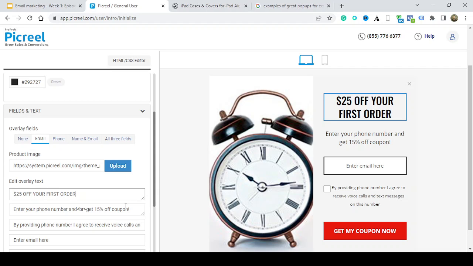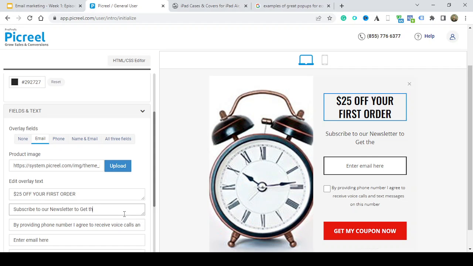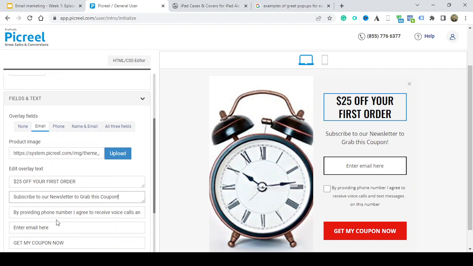Then, subscribe to our newsletter to get this coupon. I like the word grab. Sorry, grab this coupon. Okay, by providing your email, I'm just going to change this.